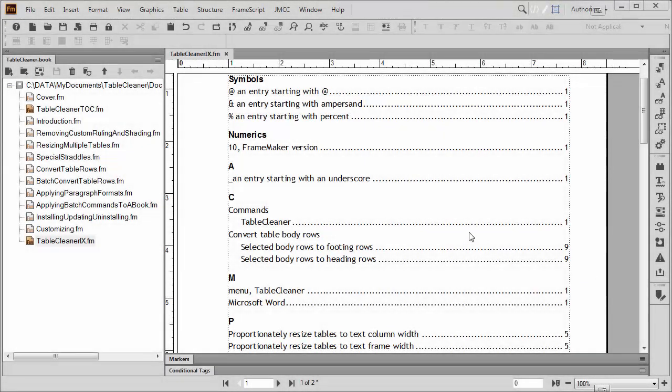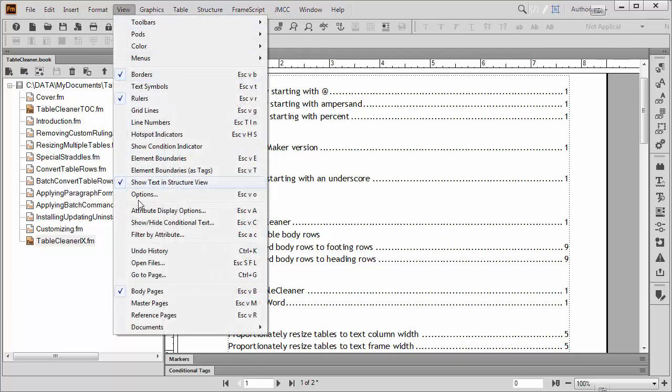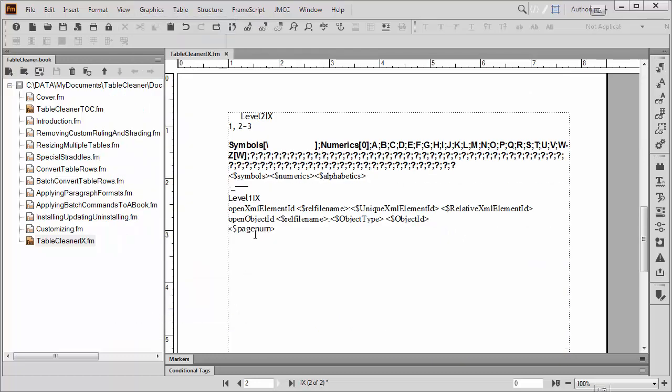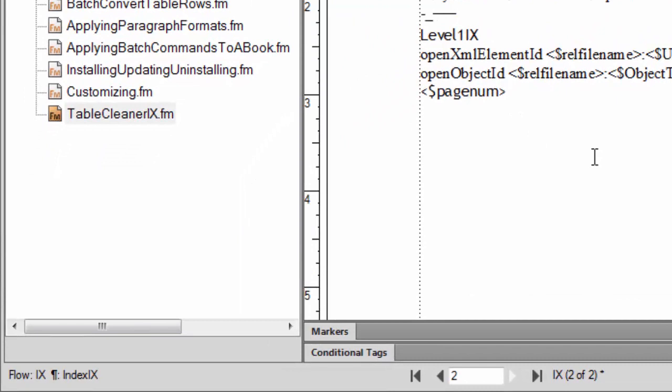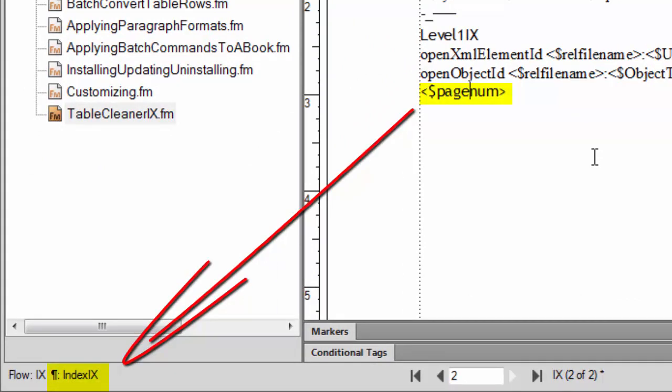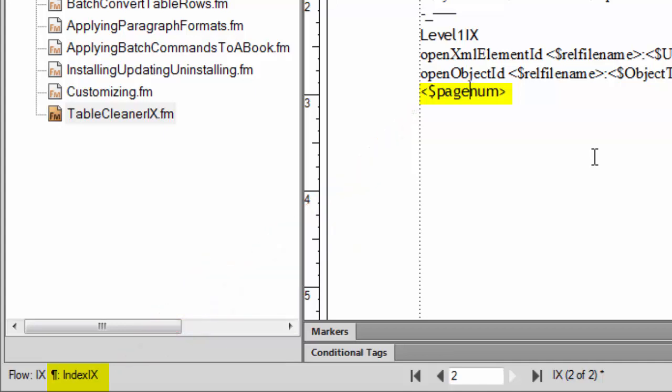All right, we've got another reference page paragraph to show you here. First of all, let's go to our reference page. And if we look at this last paragraph here, it's called index IX. Now, it may not be the last one on your reference page, but you just look down here in the lower left-hand corner, and you'll find the one, index IX.